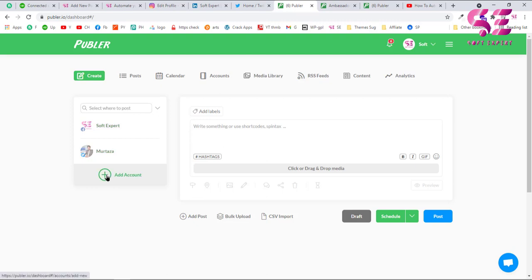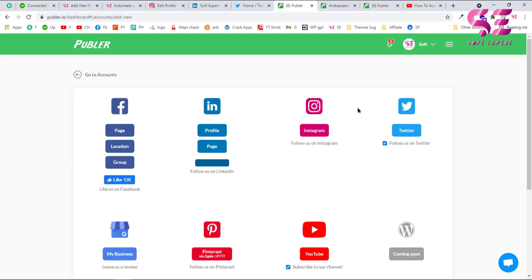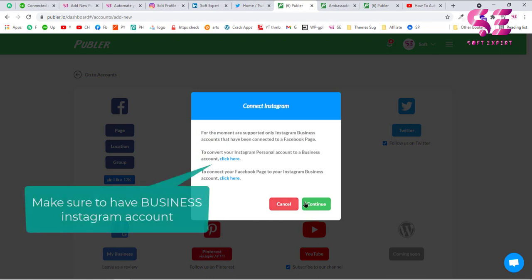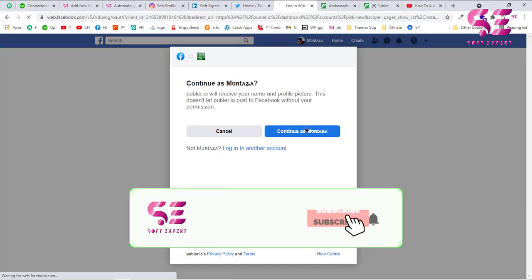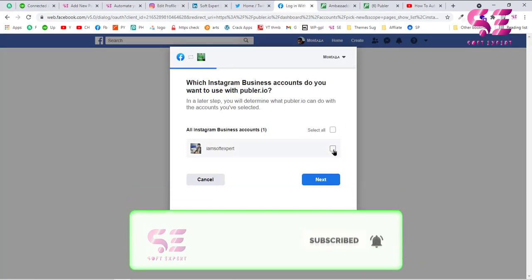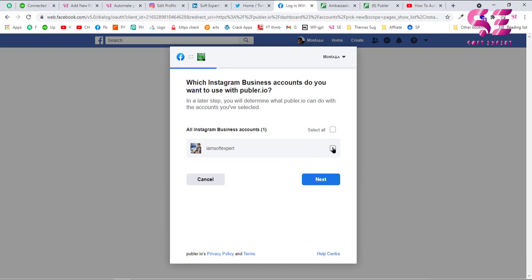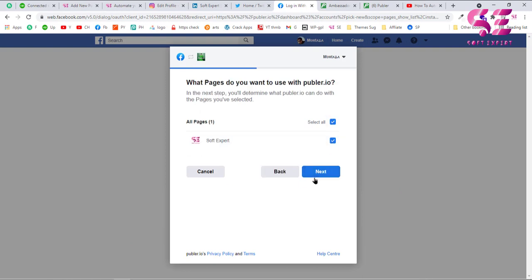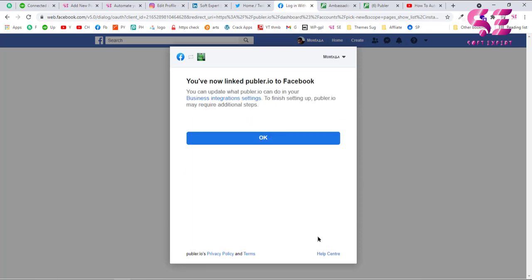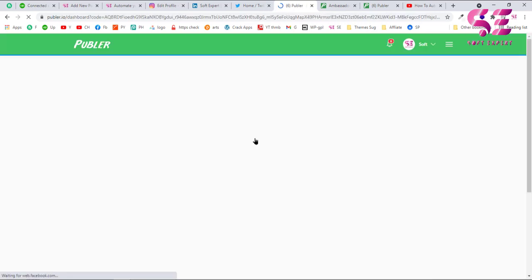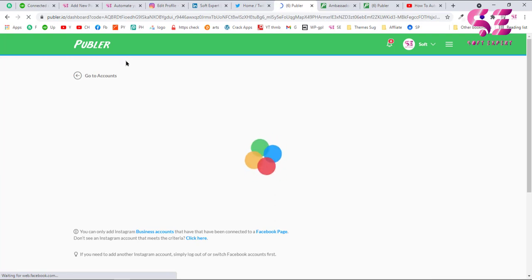Now let's add Instagram. And this will show you your Instagram account, so just select that and click next. I already have added this page, so just click on next, click done and OK. And this is how you can add multiple accounts to Publer.